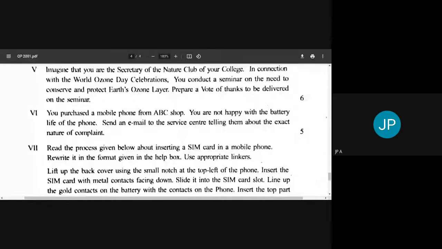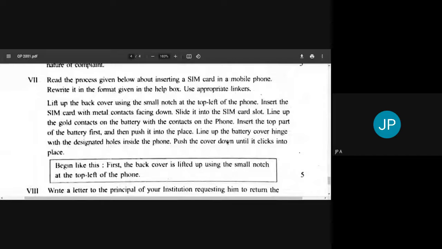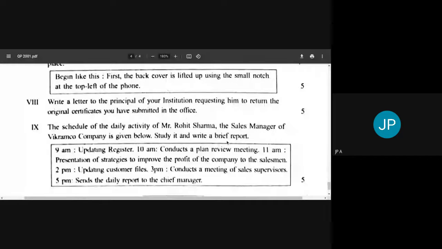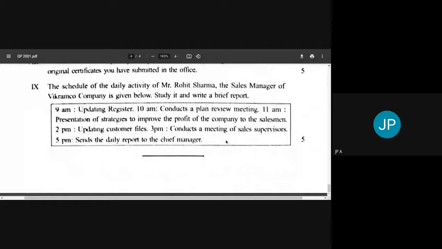Then another major question that we have is related to report writing, which is also from the fourth semester. So that is the last question in the question paper. You can see how to write a report. What is reporting? Reporting is nothing but narration of what happened. So when you talk about something that happened, it will always be in the past tense.